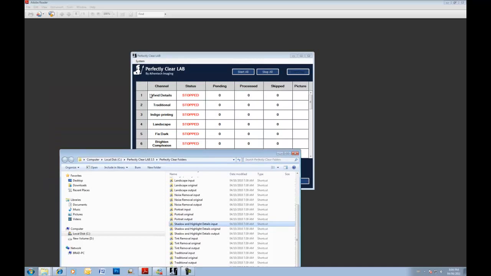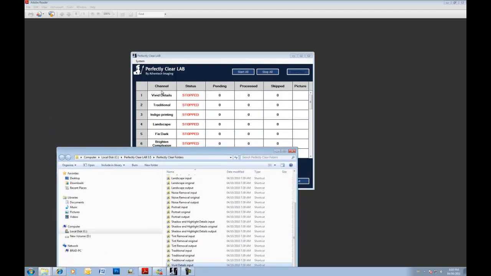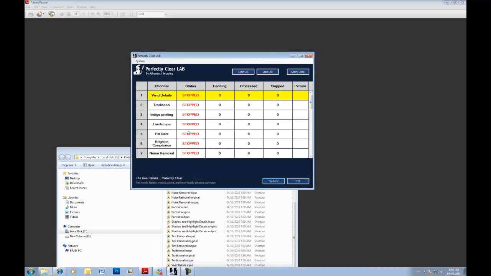Channels, as you can see in our lab here, we have Vivid Details, Indigo Printing, and several others. A channel simply refers to a folder that has been assigned a name and a specific processing attribute. In other words, a preset. So here's our Vivid Details, which is the actual folder. We have an input, an original folder, and an output, which correspond to our Vivid Details channel.